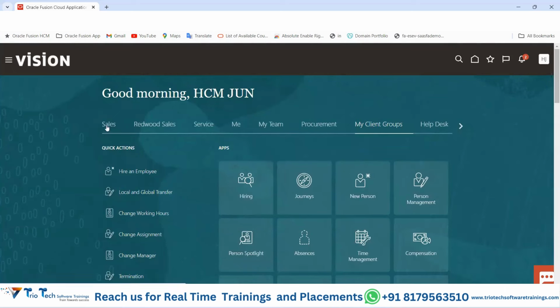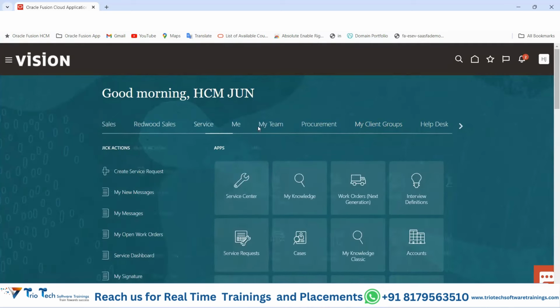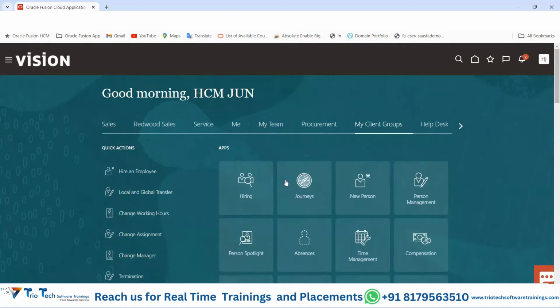Whatever we are seeing in the Springboard, there are many sections. If you click towards the right here, many more sections come. Whatever you are seeing here in the Springboard in the horizontal way, on the top left-hand side we have three lines. We will call this the Navigator. Whatever the functional areas and sub-functional areas you see in the Springboard, you can also see them in the Navigator.